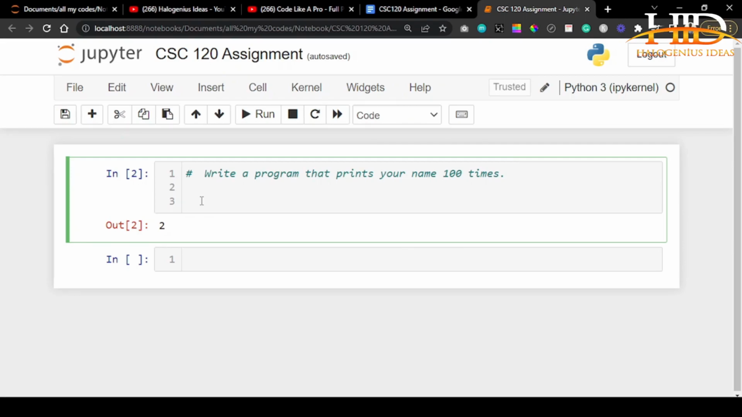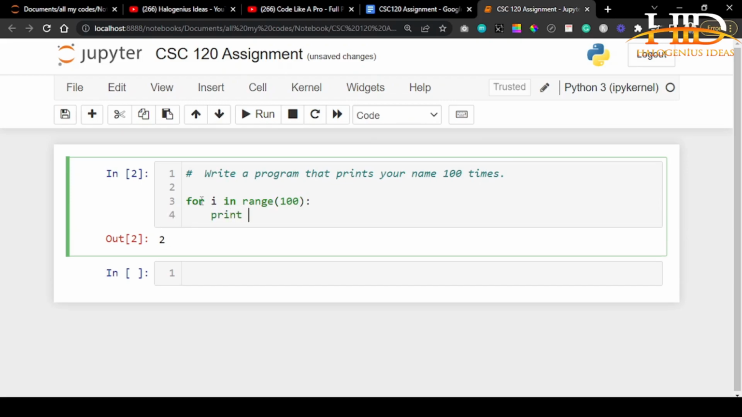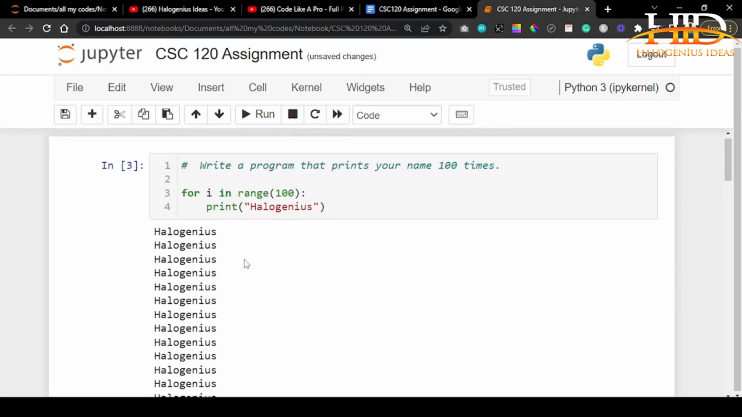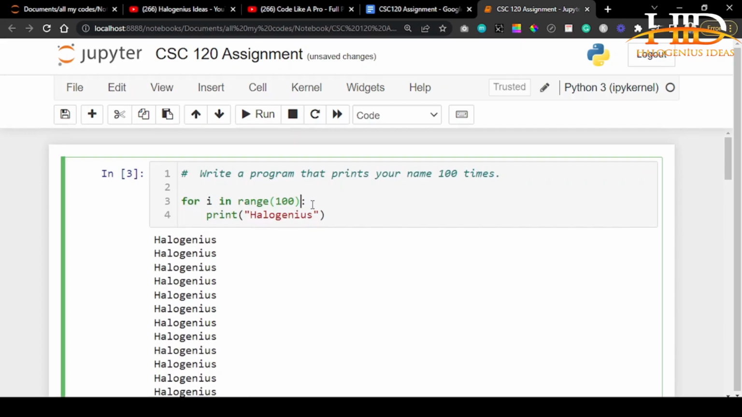A program that prints your name 100 times. Very simple. For i in range 100, print Allogenius. Allogenius is my name. So you can see, normally if you want to run your code, you can use this play button over here.